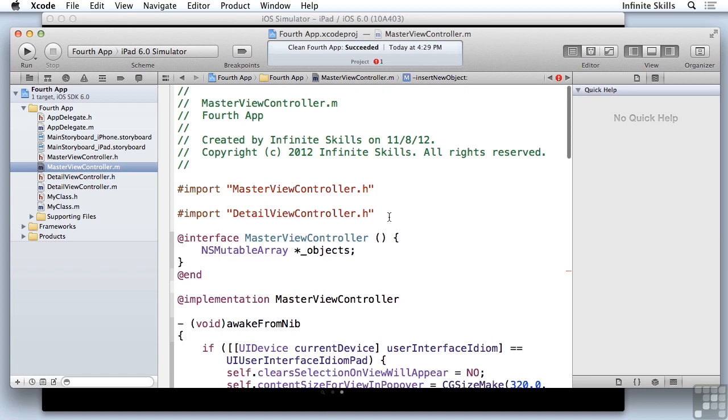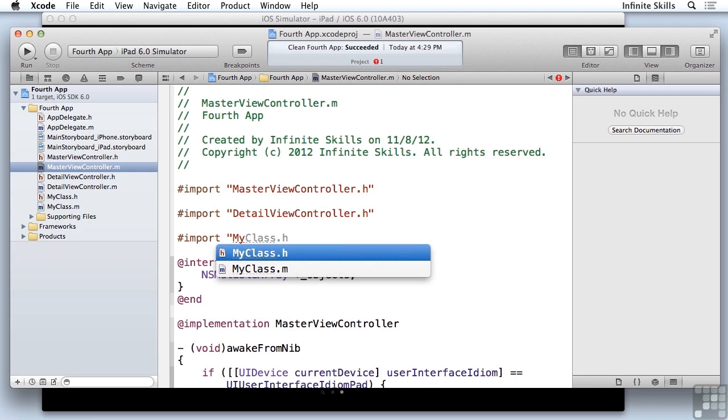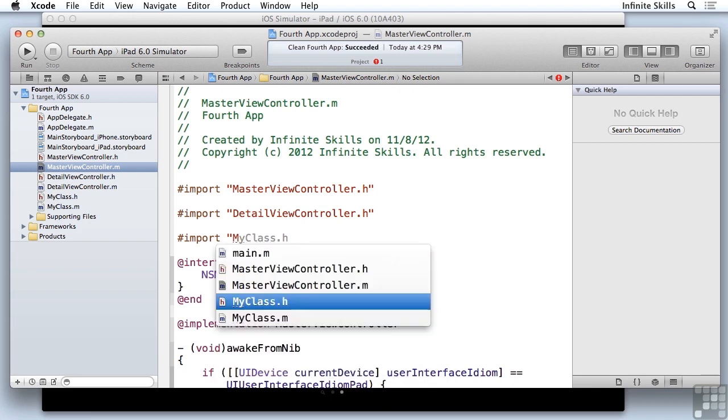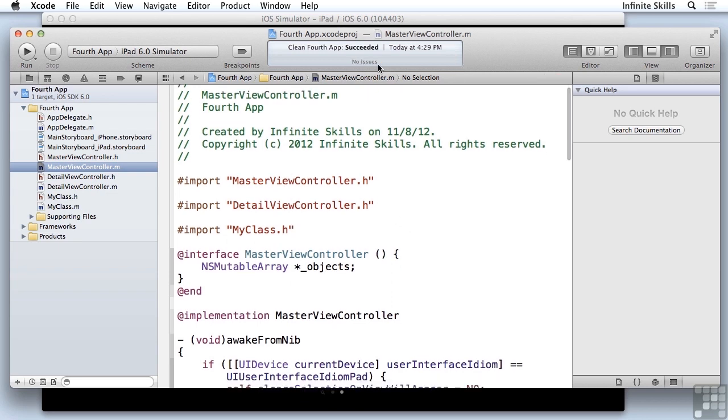I can come up here to the top of this file and I can import it. Notice, if you watch very carefully, I am actually typing a lowercase m. Fix-it is trying to complete it and it comes up with myclass.h and also fixes it to a capital letter. This is what I want. I hit return and close the quotes. And if you notice, the error went away.